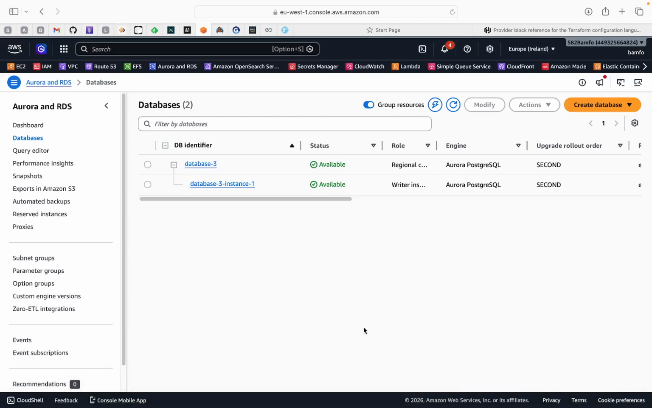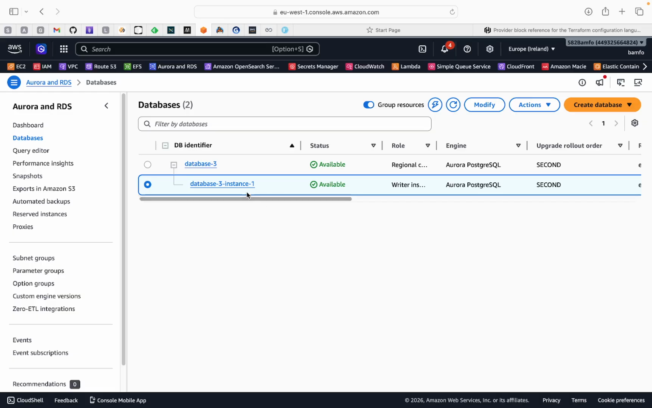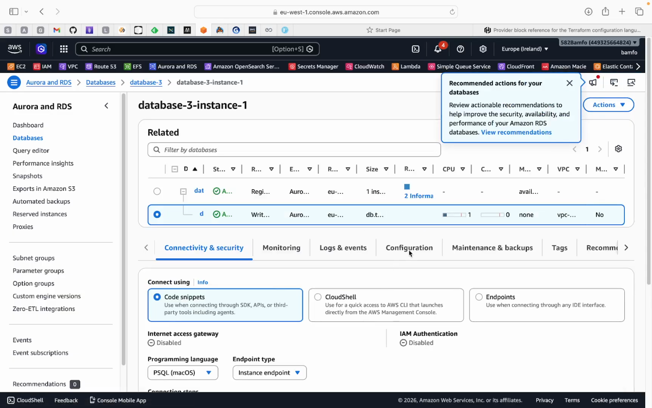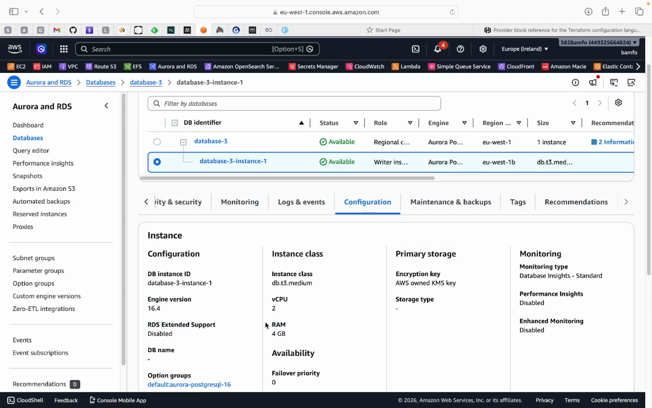Hi everyone, welcome. In this video, we are going to perform an AWS Aurora RDS major version upgrade using what we call the blue green deployment strategy, with minimum or no downtime. What we have here is an existing RDS cluster running on version 16. If you look at the configuration, we have our version running on 16.4. We want to move to version 17, which is a major version.